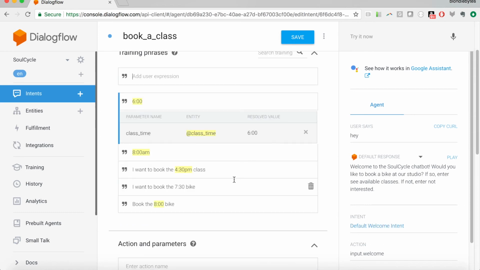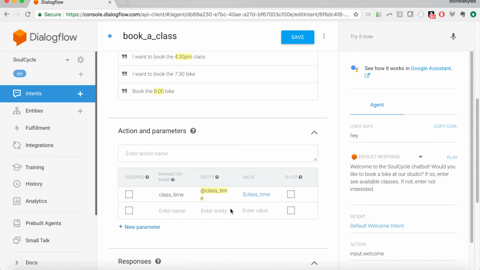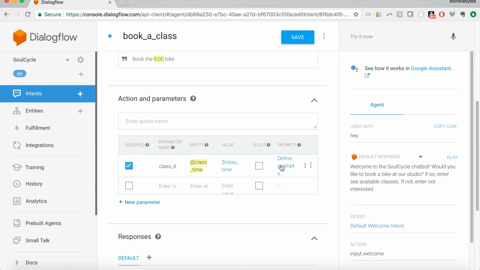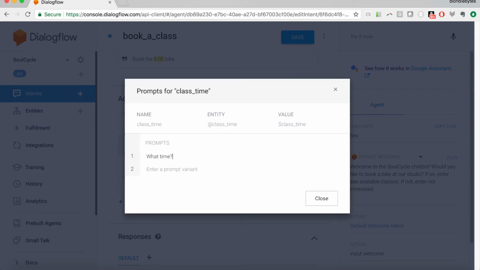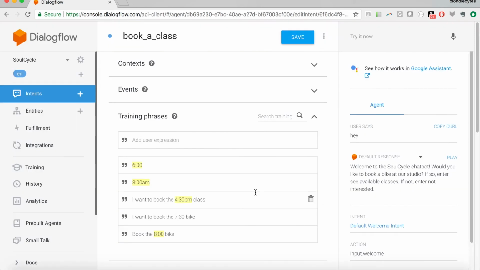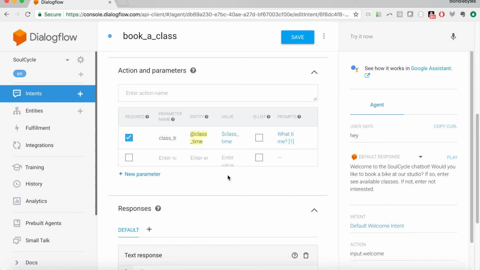Now you've probably noticed that our class times are highlighted. This is because DialogFlow pulls out these times and marks them since we defined a custom entity called class time, that custom variable. Essentially, this class time entity is a parameter that the user provides a value for. Scrolling down, we can make this parameter actually required so that the user must respond with the class time in order to book a class. So we'll go ahead and check the is required, and then we could say what time. If the user doesn't provide a class time, how should we prompt the user for it? What time do you want to do that? And then that is all set up.